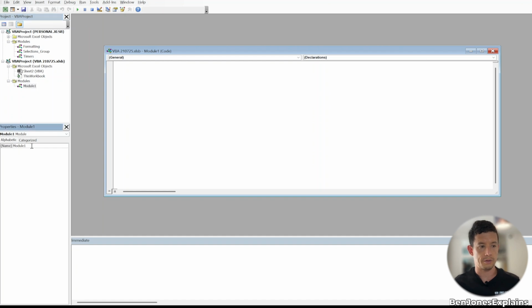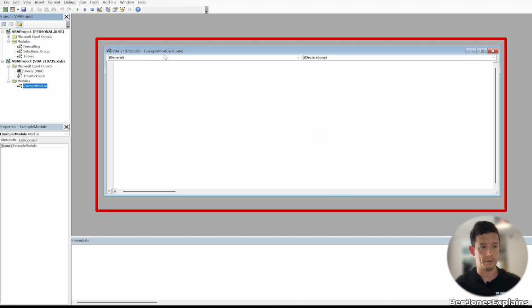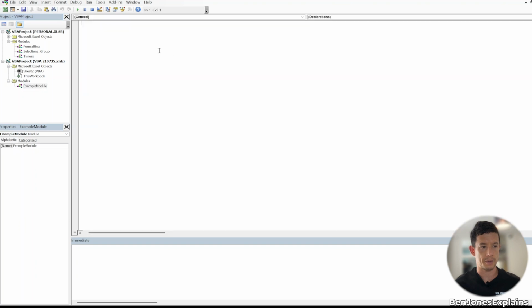You can now see we've got a Modules folder within the workbook, and it's generated a module called Module1 for us. We can rename that module on the left hand side by typing in here. So I'm just going to type ExampleModule. You can now see that that's been renamed. And then on the right hand side, if we click on this example module, here we have our code window for that module. I'm just going to expand this out.